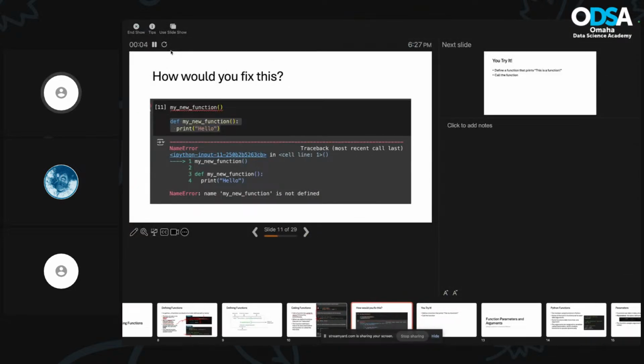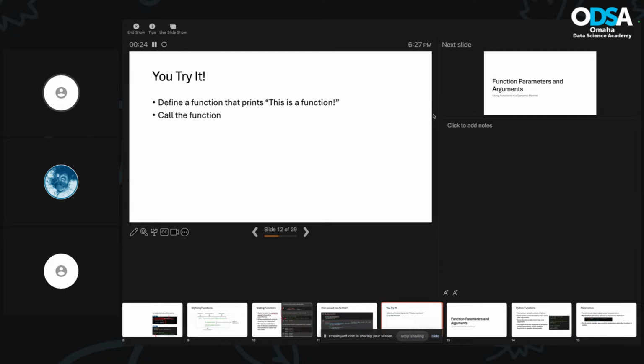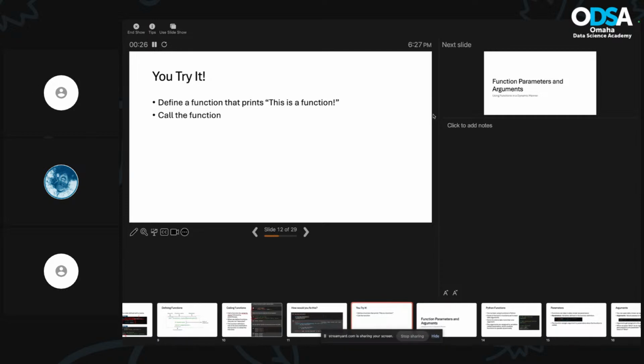Oh, I got ahead of myself. This is an exercise for you guys. We'll move through the exercises today. I won't pause and ask questions, but if you're watching the recording, pause and think about these. And how would you fix this issue that we just talked about? Again, pause on the recording and try this.